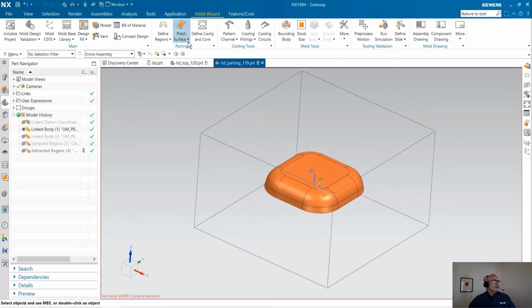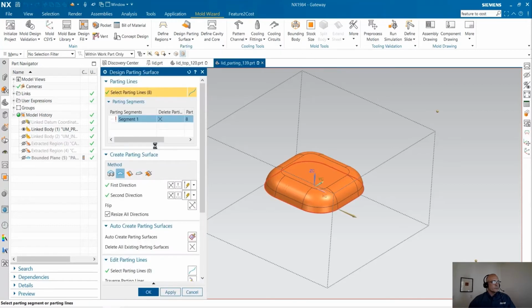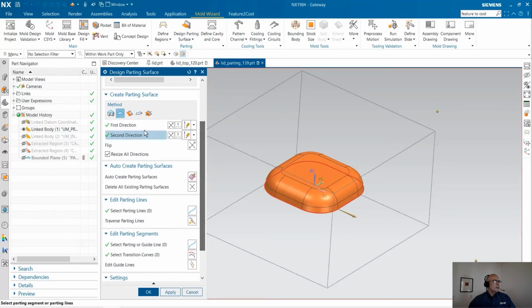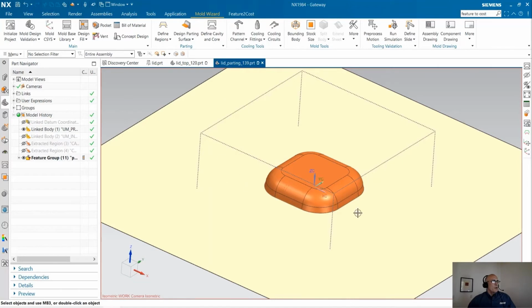Now at this point, I can go ahead and define my parting surface. Again, this is a pretty simple part, and there's different methods of creating your parting surface here. Extruded, your edges, and so on. So just hover over top of the icons, gives you a little bit of information about what's happening. So once I'm done with that, I want to make sure it's outside of my workpiece here.